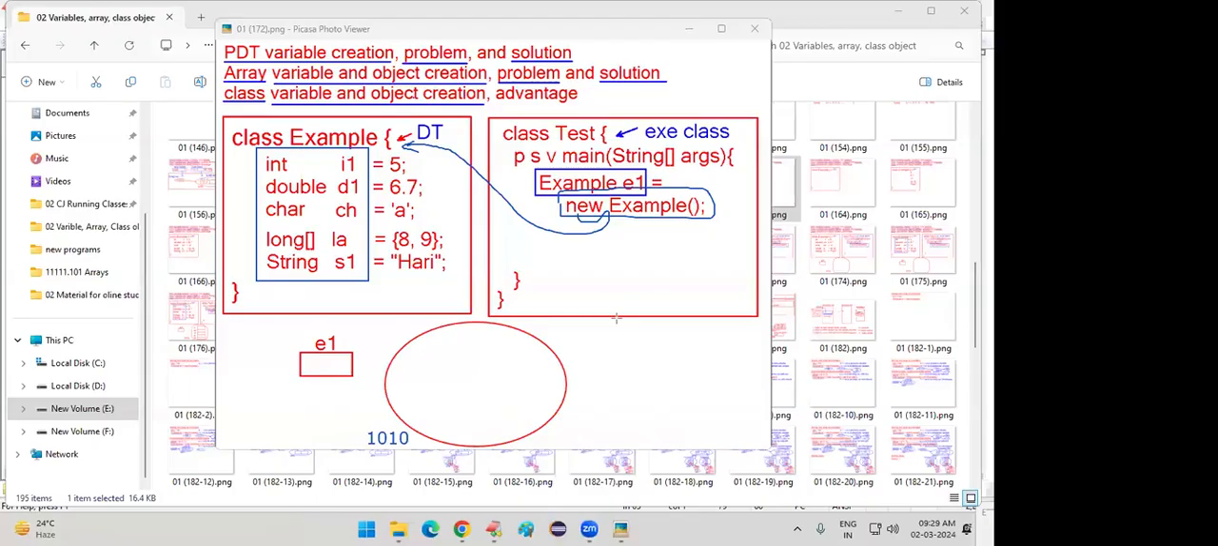If the variable is non-static, memory is allocated in the object. The variables declared inside the class are provided memory in two places: either in the class directly or inside the object. In the class, when it is static. In the object, when it is non-static. Tell me, are all these 5 variables static or non-static?